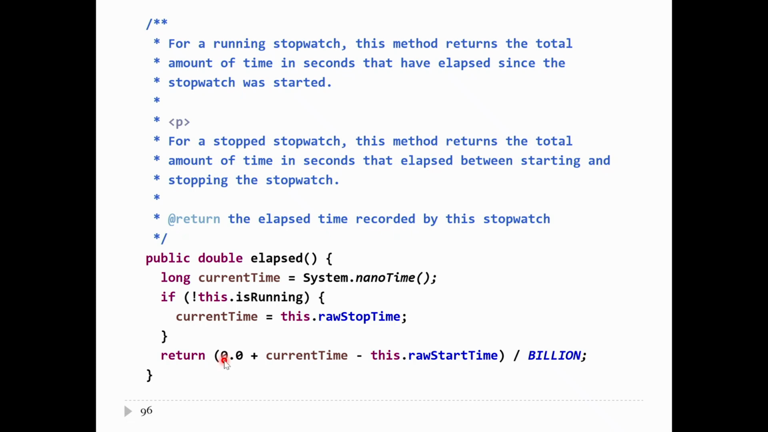Here we have to add 0.0 to the value in the numerator. Because if you don't, current time and the start time are both long, in other words, they're both integer types. So if you take a long and divide it by a billion, which is also a long, you end up doing integer division, which won't give you the correct result. It'll give you the number of seconds, but it won't give you the fractional part of the elapsed time.